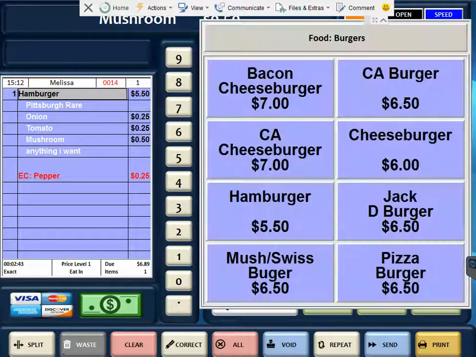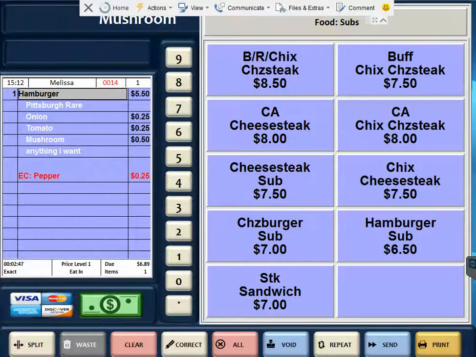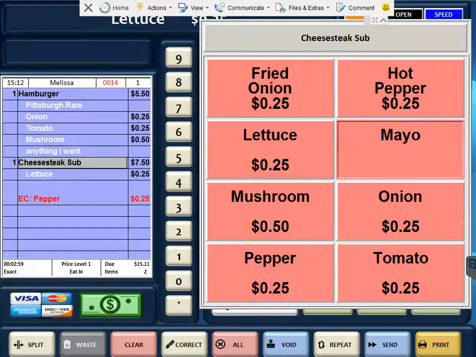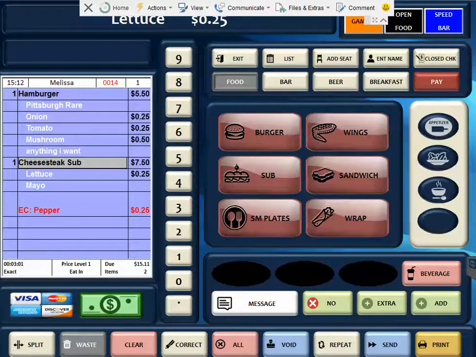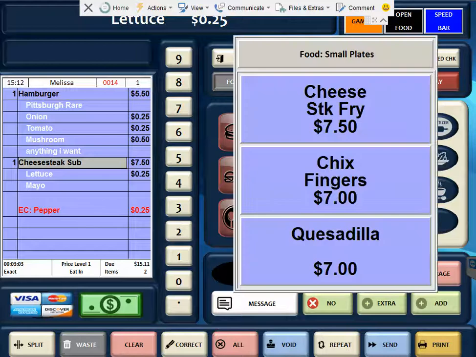So we had the burgers that we looked at. To get out, I hit the header record. Subs. Here's all the subs that we were given. You'll be able to pause this video if you want to study it to make sure that I've got them all. Cheese steak with lettuce and mayo. Header record to complete. Small plates. We have the cheese steak, the chicken fingers, and the quesadilla.